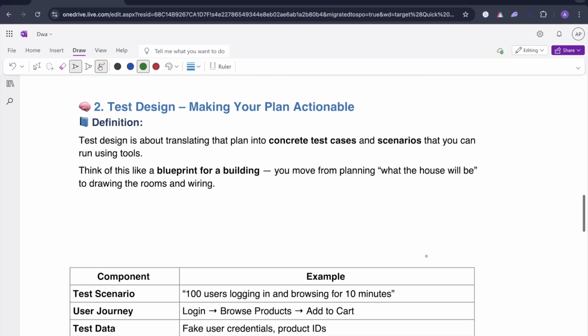Next topic is our test design, making your plan actionable. So basically, test design is all about translating the plan into concrete test cases and scenarios that run using the tool. You can understand it as how you are going to write your test cases. So for example, you are testing a login API. Now what are the test cases for the login API for performance testing? The test cases can be that our login should happen under 1 second. It can be a test case.